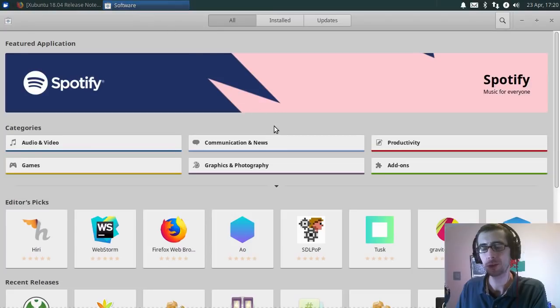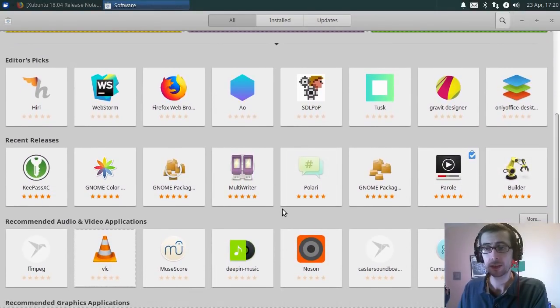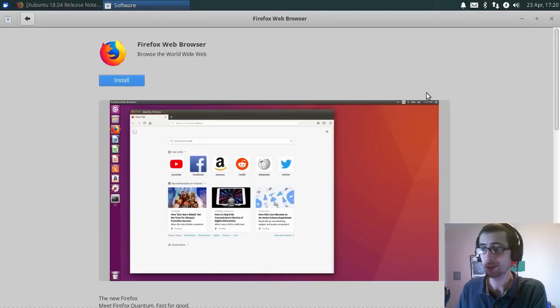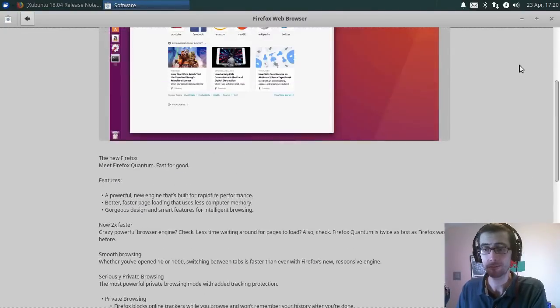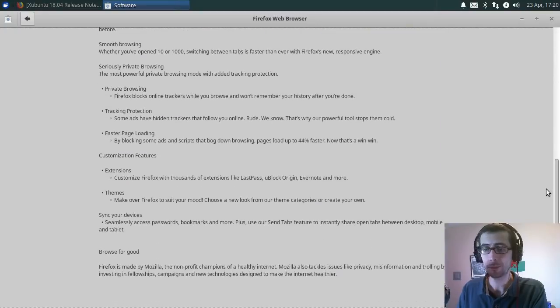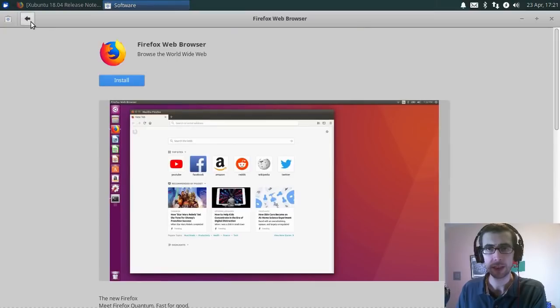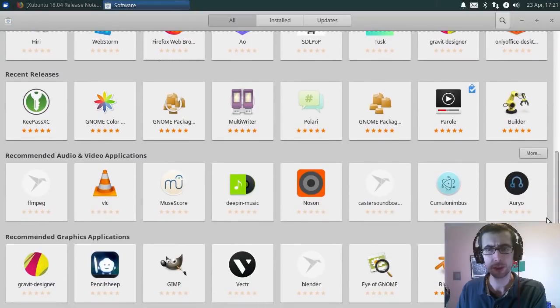Now, this is the GNOME software store. It's a really good software store, included with most, if not all, of the Ubuntu distributions. Because it's just simple, you just click on it and install. It's great for browsing, it's great for usability. And in fact, down here at the bottom, it tells you the source of all of your applications. So for this one, the source is the Snap Store, which is quite interesting. So you can actually install the Snap version of Firefox.